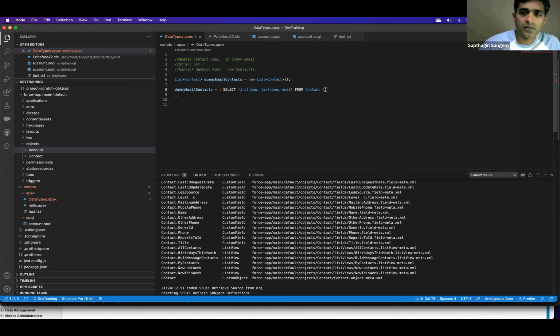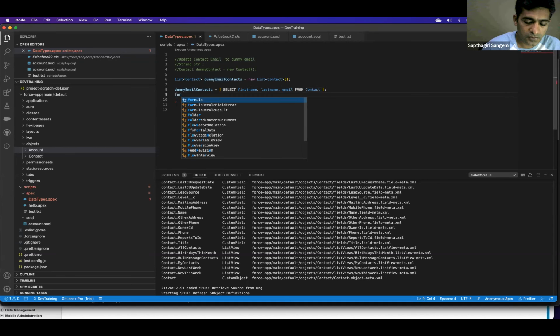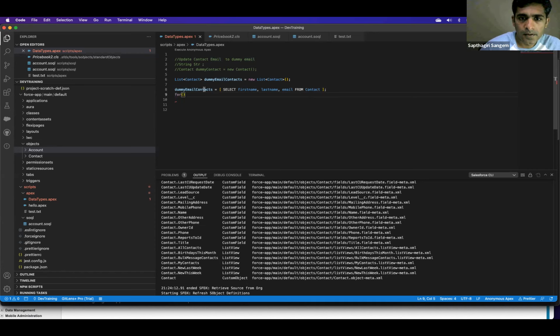What we are trying to do is update all the contacts' emails with some dummy name. So now we have this, and we need to loop through all these contacts, and for each email field, let's say, add some dummy at the end. So that's why let's do that. And since we have to loop through, we have to use that for loop. And again, first we have to define the way you access this.